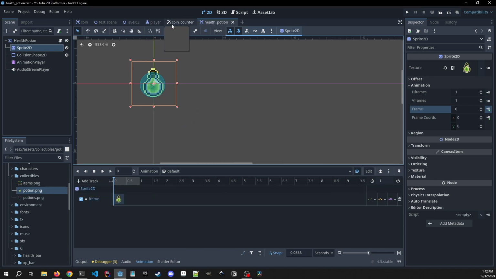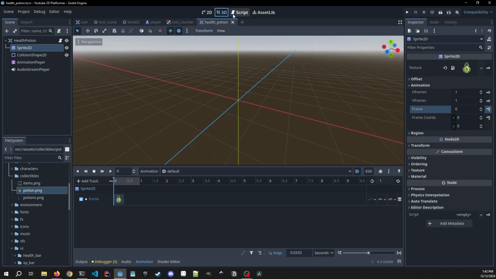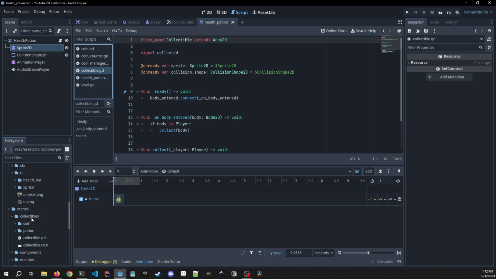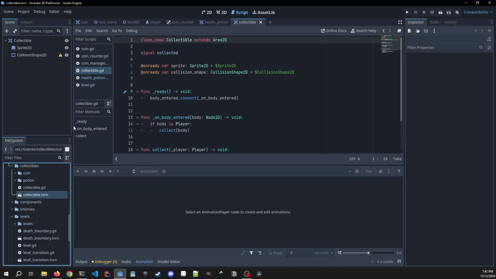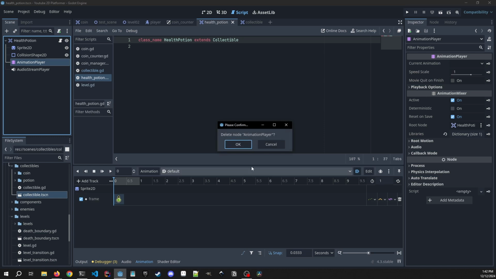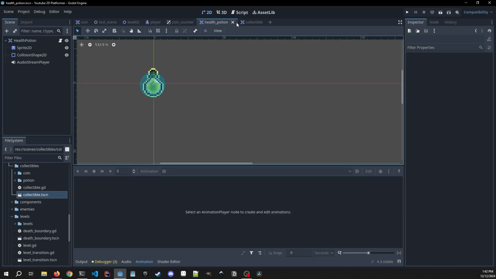We're adding this strictly because if we look at our collectible scene. Actually, I don't know. I thought that we were going to have an animation player. We actually don't need one. I was misremembering that our collectible class, I thought it was going to default to have an animation player. So we can actually get rid of this. We don't need an animation player. All right. So we have this right now.